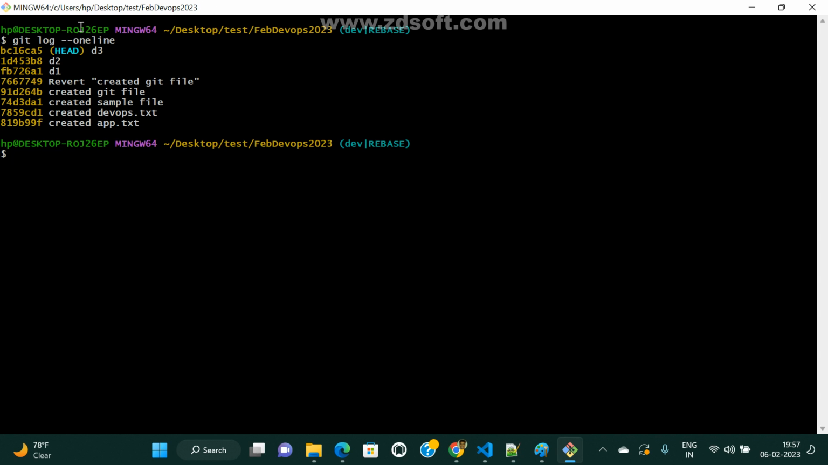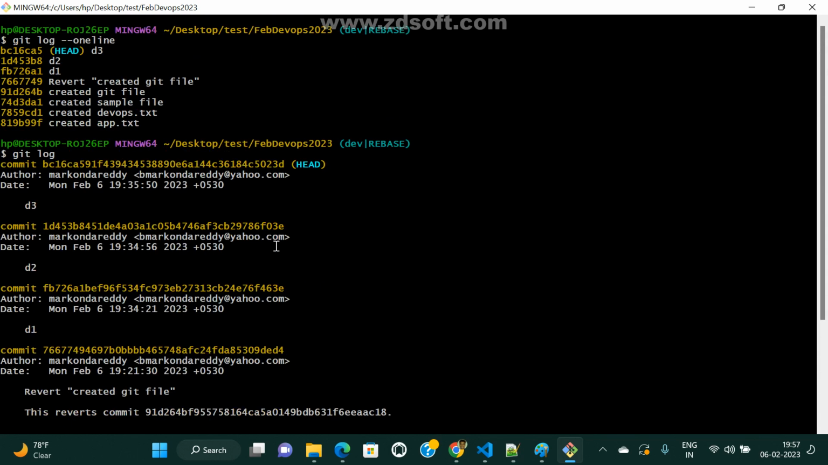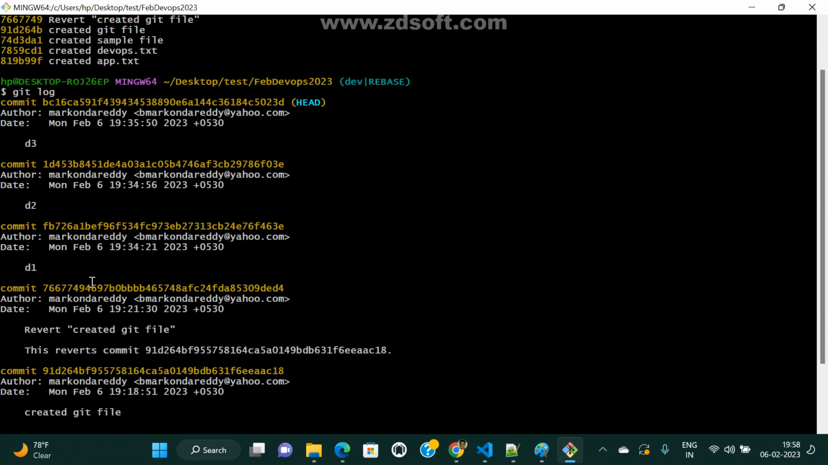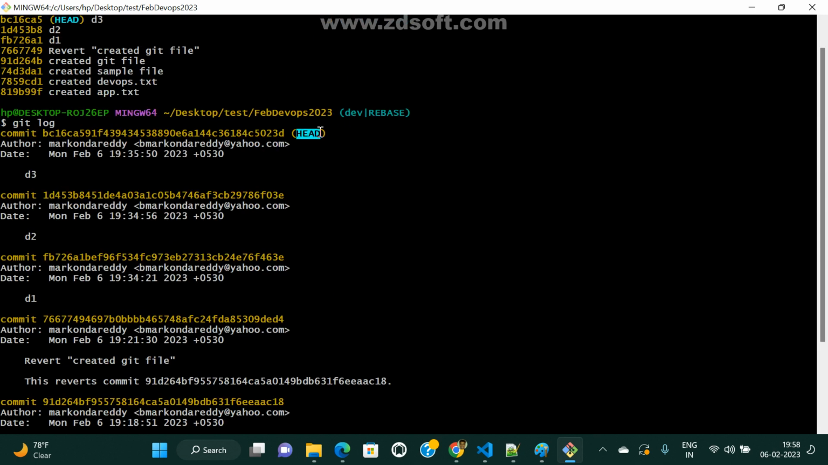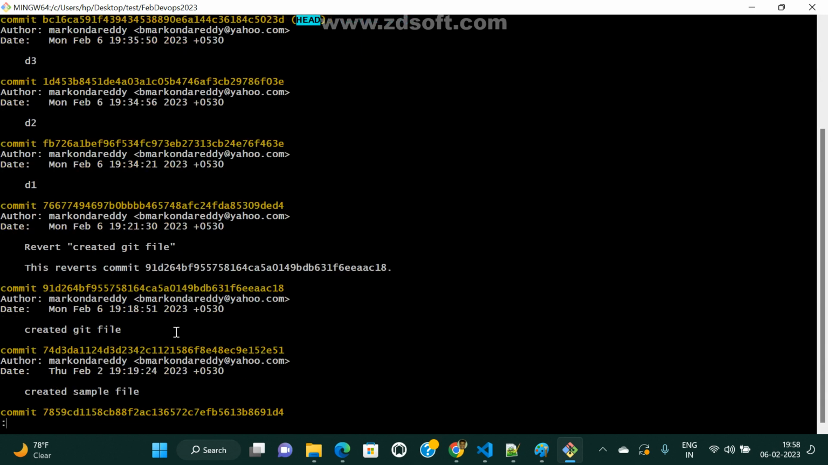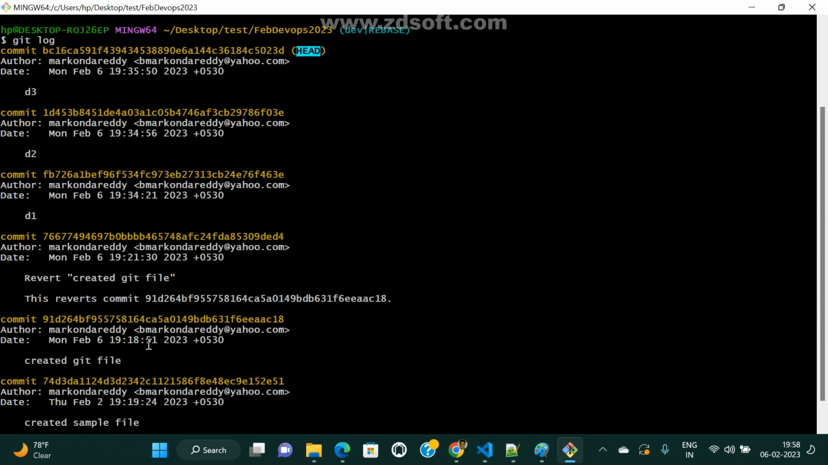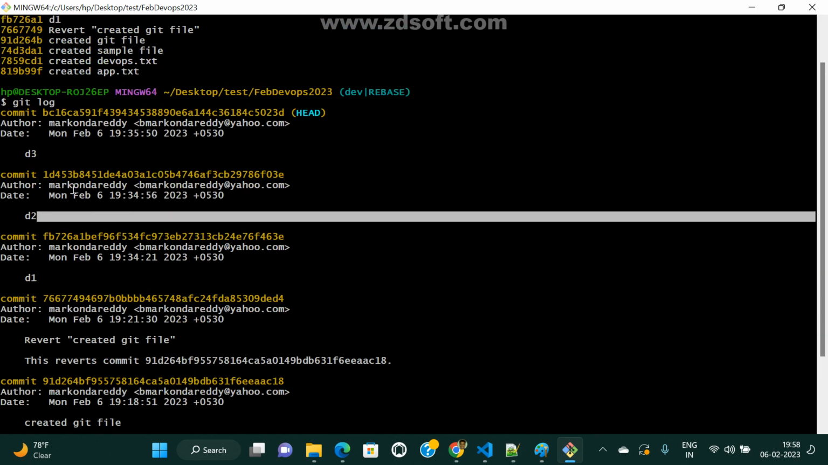Now this is the, it is right, git log. If you see here, this is the D1, D2, this is the D3, and all are in a single commit ID. Now this is the first one, right? This is D1, D2, D3.